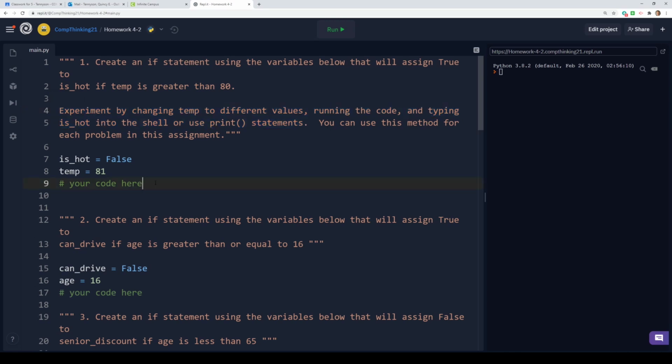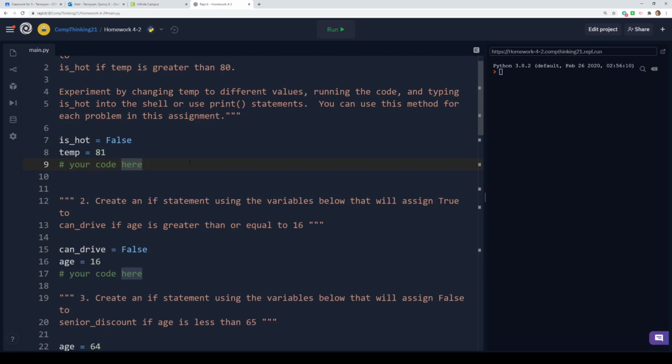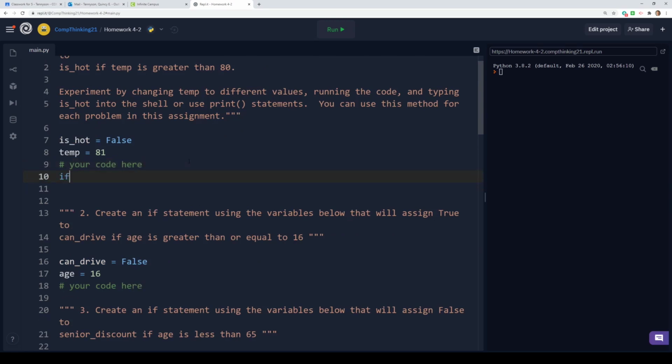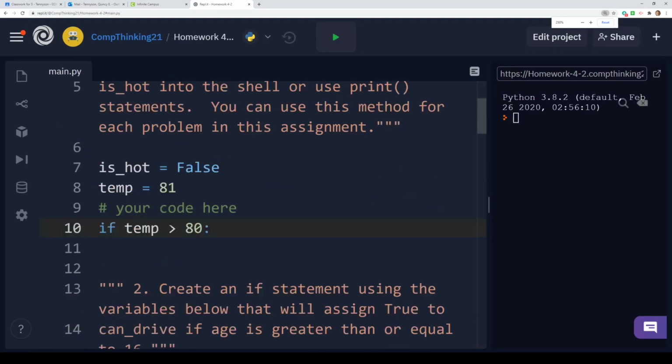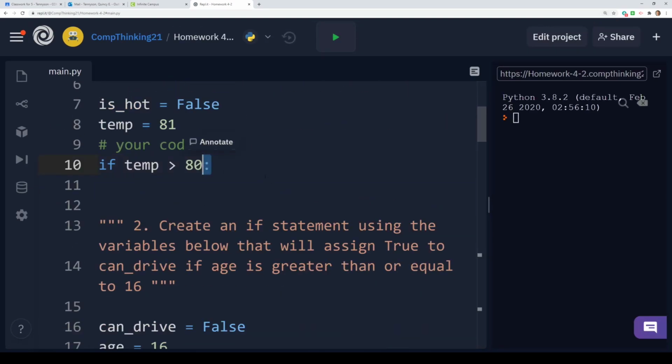So we're going to use this method, meaning this experimentation, using print, shell, all that kind of stuff, for each problem. But the first thing I want to point out, and I don't think I was very clear about this in lecture, is the purpose of, let's see, it's greater than 80. So if temp is greater than 80, right? What's the purpose of this colon that I've just put here? I'll ultra zoom into the colon, right? This guy right here. What's his job?